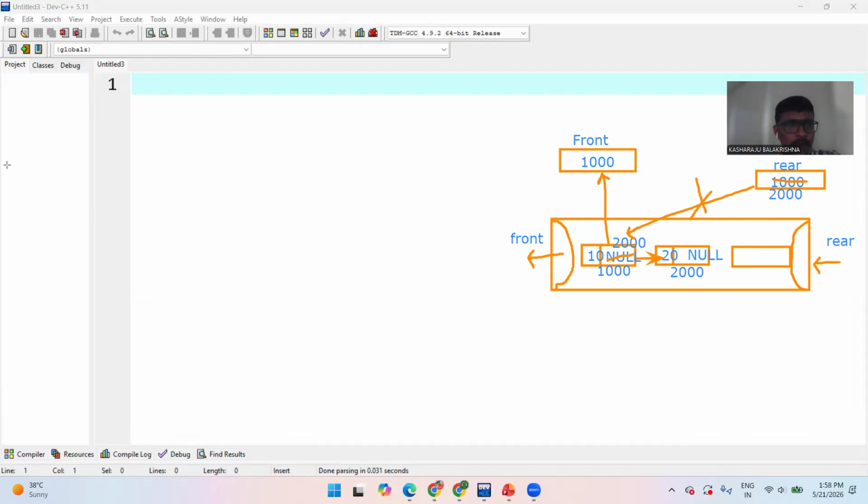Okay. So here 30 is my data. Next one is null. This one has the 3000 memory location. So we need to insert the node into the queue with the help of rear. What I need to do here is replace the 2000 with now 3000.